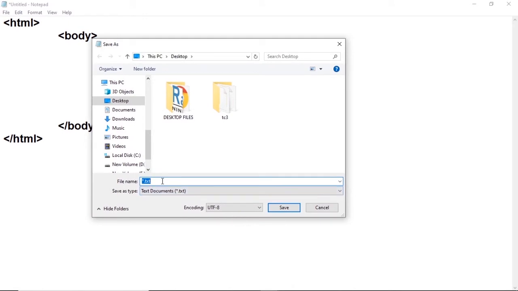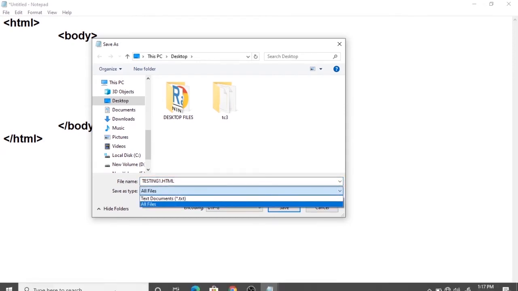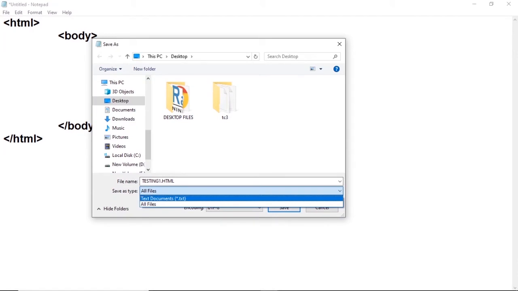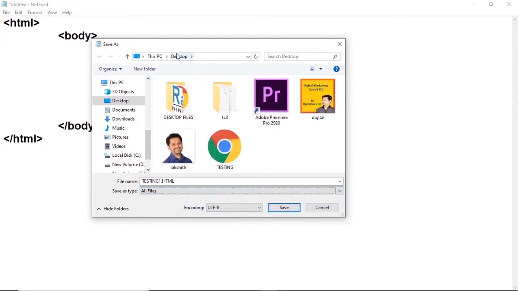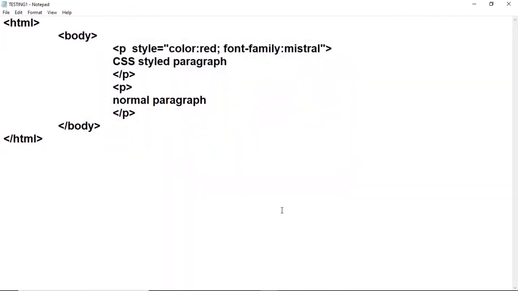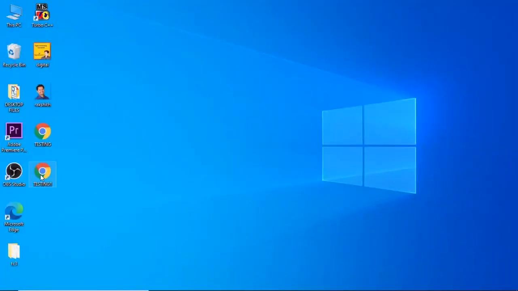So let us save it as testing1.html, and you have to save it as all files. Its saving procedure is just similar to the one we follow in HTML. So save it in the desktop. So let us execute that. So this is testing one. Let us double click and execute that.